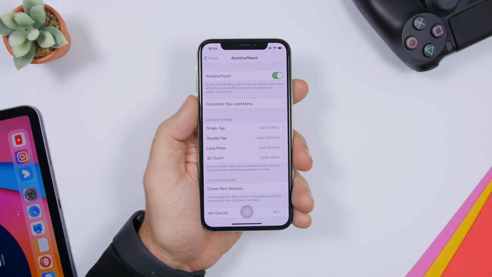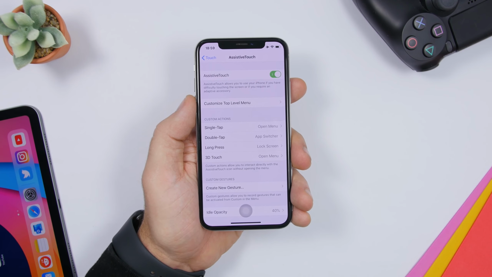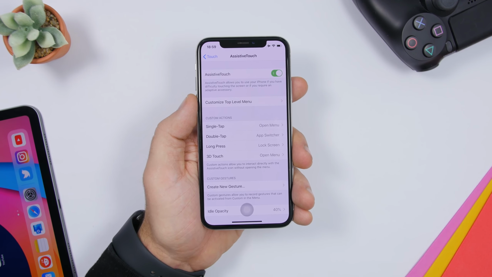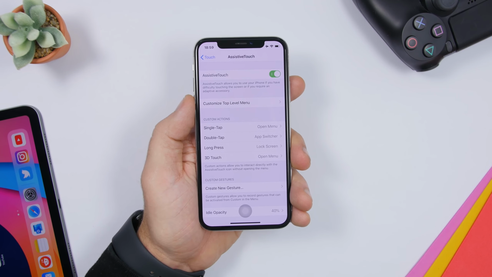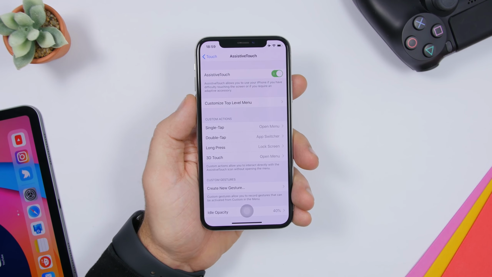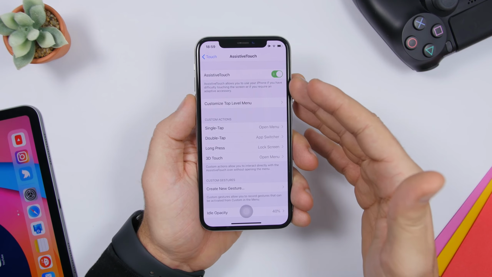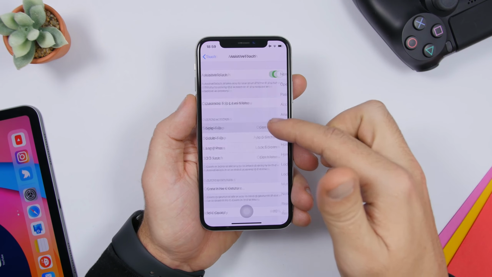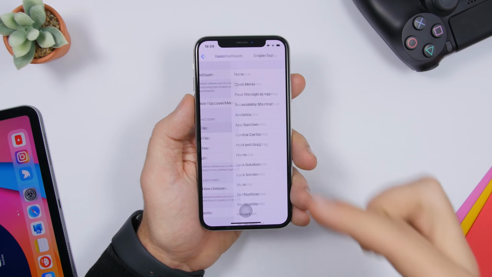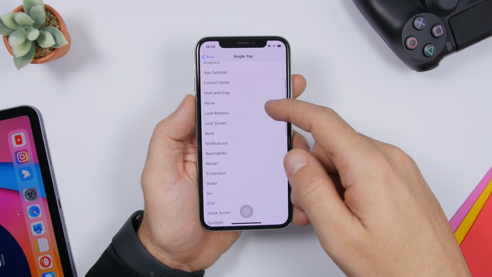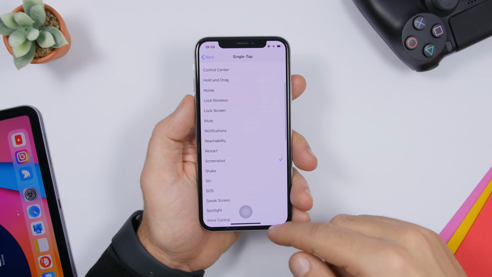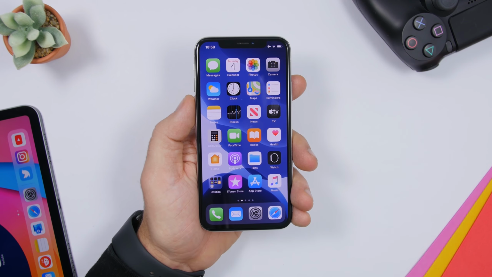Assistive touch on iOS is mostly used as a home button, usually with iPhones that have a home button and is broken, but you can also use it to do other things. So enable assistive touch, and then you will have here the custom actions. So just go to single tap, and what you can do here is, for example, let's choose screenshot. So from here, just tap the assistive touch and you can take a screenshot as easy as that.